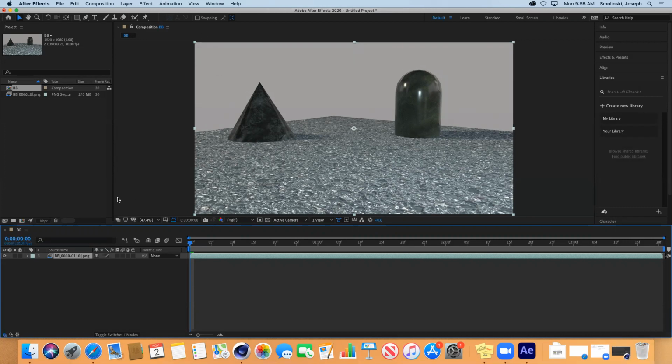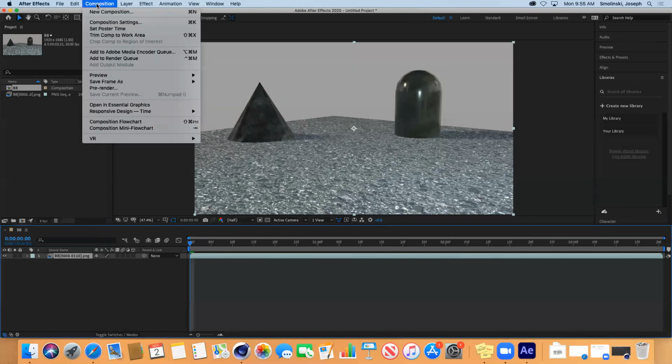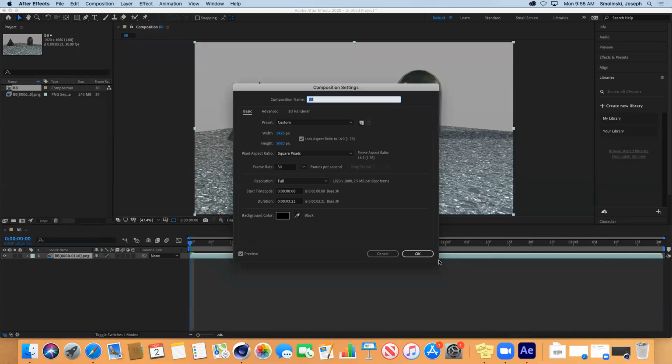And then what you want to do is go up to composition and go to composition settings, and then just check out what you have. You should have a file that is 1920 by 1080. That's the preset that we're going to be working with. It's the HD footage parameters. And then down here you have the length.